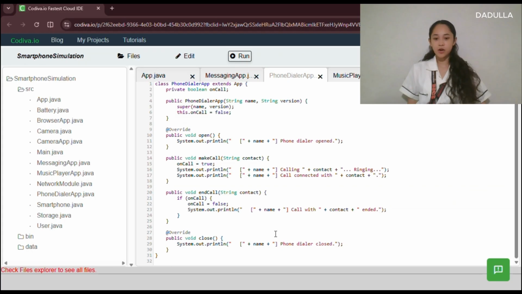If yes, it ends the call and sets onCall back to false. Finally, the public void close prints that the phone dialer is closed.